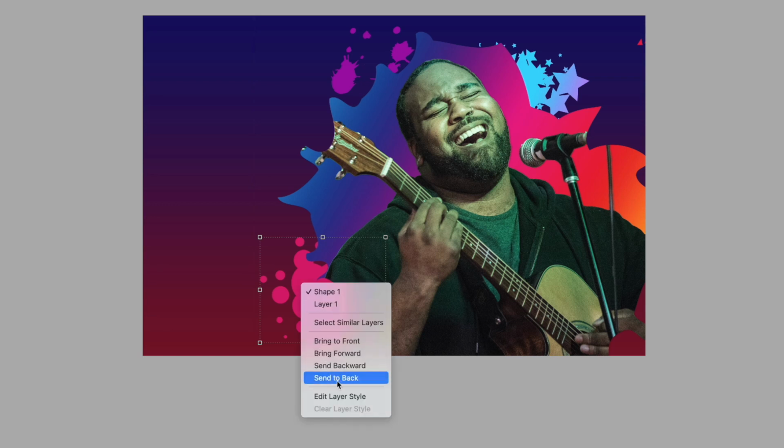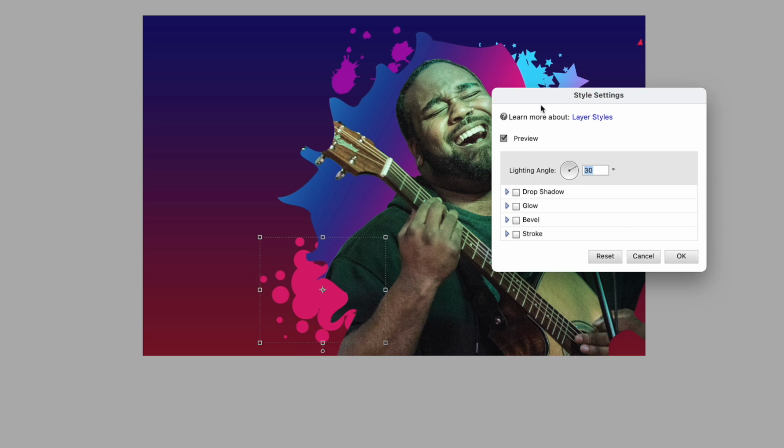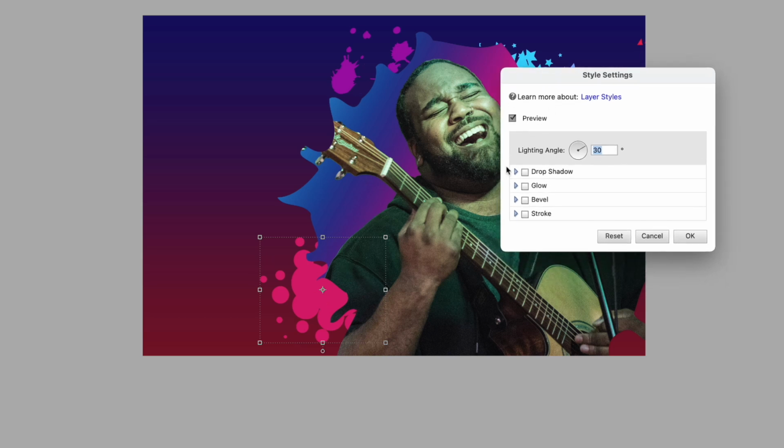All right, this looks good to me. Now we're gonna add some depth to this project by using bevels and drop shadows. So the first thing I wanna do, let's say select this paint splatter. I'm going to right click on it and select Edit Layer Style. And I get this pop-up window where I can make some changes to this paint splatter.